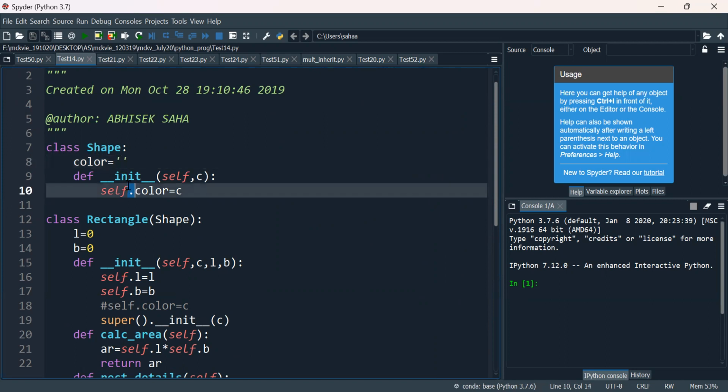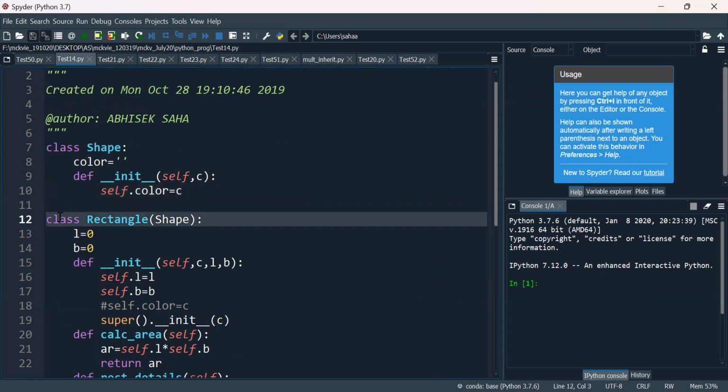Okay. Then I define the constructor. Already discussed how we can define a constructor. Then I'm defining, at line number 12, Rectangle. Within brackets, I'm mentioning Shape. This means, in Python, this Rectangle is my child class and Shape is my parent class. And if more than one parent class is involved, then we have to mention the names of the parent classes within this parenthesis, separated by commas.